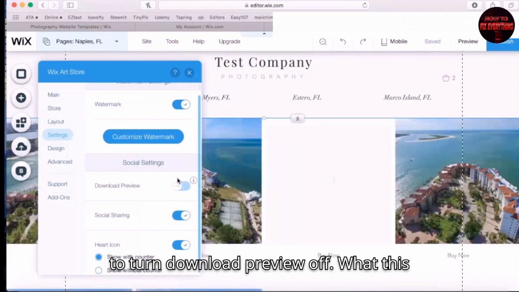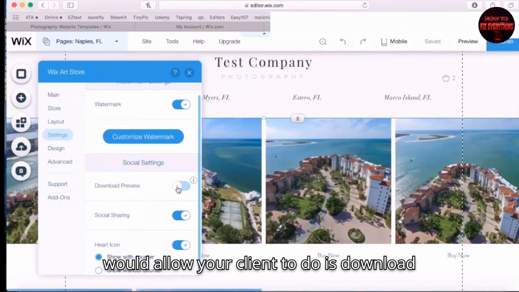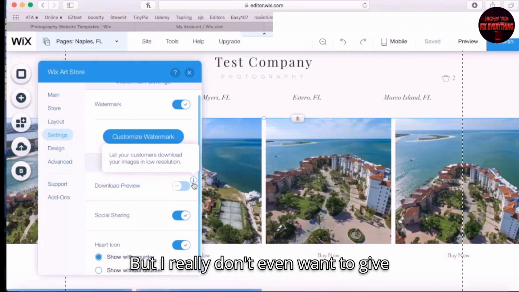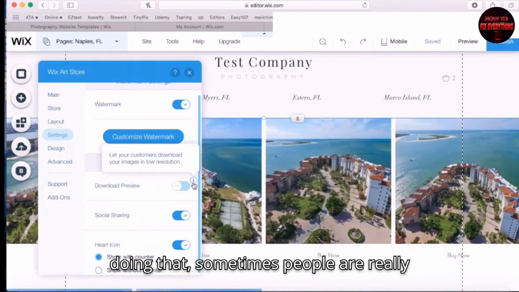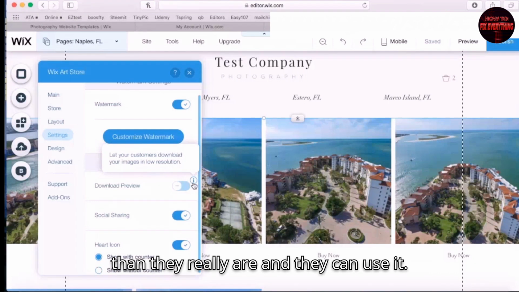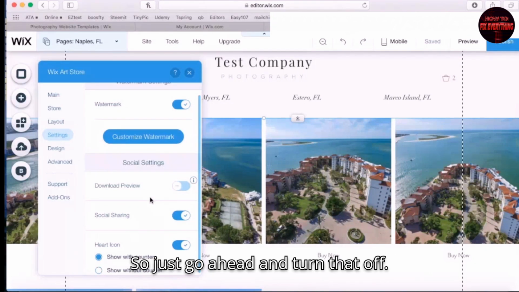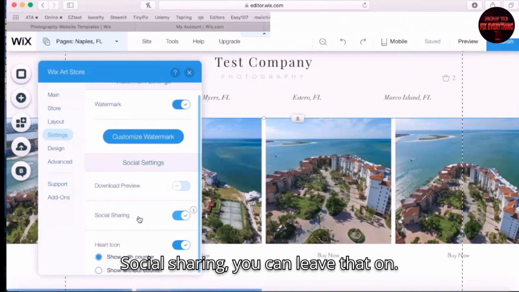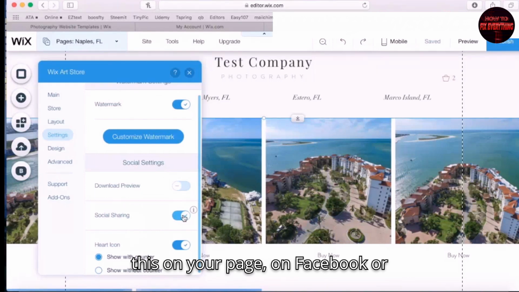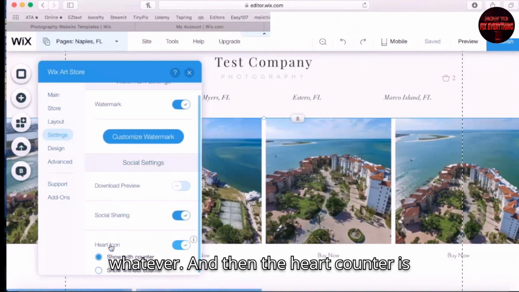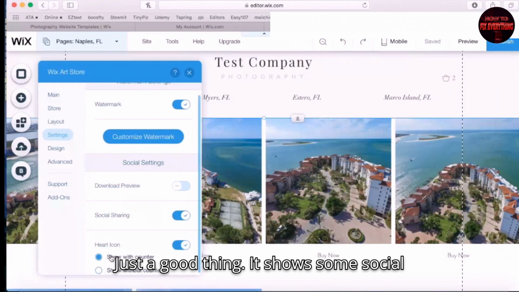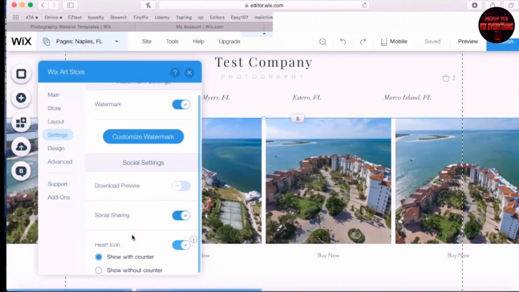I like to turn download preview off. What this would allow your client to do is download a version of it to see if they like it. But I really don't even want to give anyone that option, because sometimes people are really good in Photoshop and they can make the pixels look a lot clearer than they really are, and they can use it. So just go ahead and turn that off. Social sharing, you can leave that on. That's so anyone can share that they like this on your page on Facebook or whatever. And then the heart counter is the heart for how many people come through and decide they like that photo. Just a good thing, it shows some social proof, so you can leave that on as well.